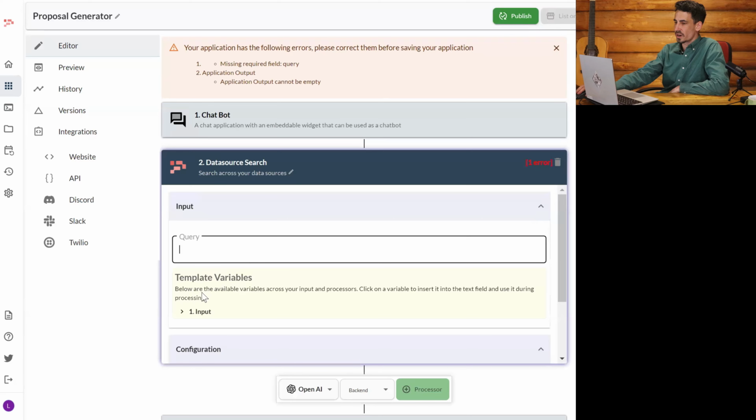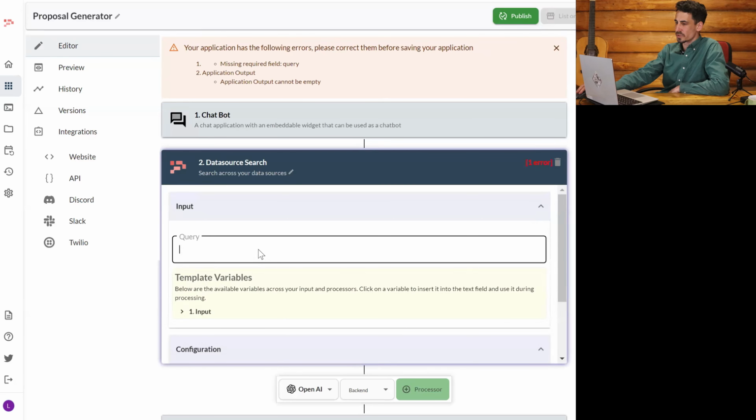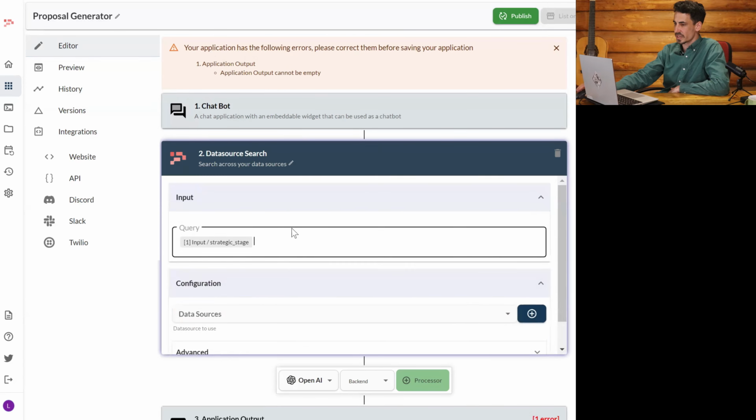So instead we're going to click on the query box. This yellow option box will show up which says template variables. And it'll have only one option, input. So we're going to click on that. It'll have more options to choose from, which are the 2 inputs that the user can offer in the front end, which is the innovation description, the free-form description of their innovation, and strategic stage, which is one of the 3 options that I offered to them. So we're going to click strategic stage.